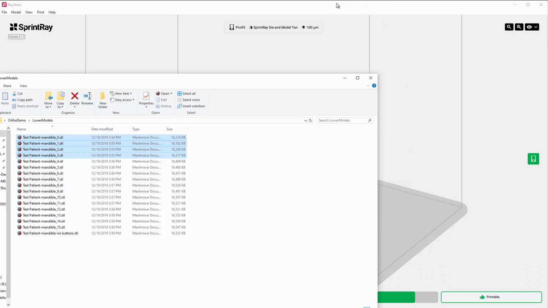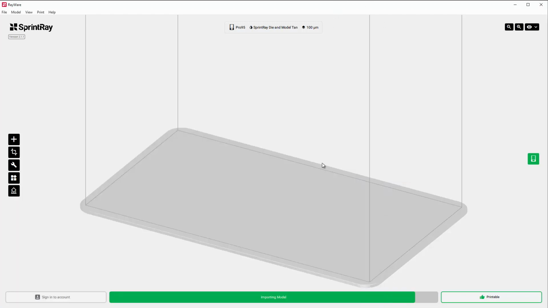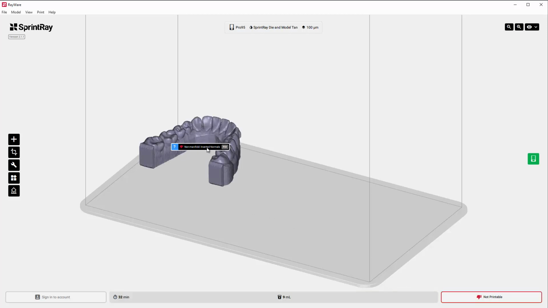I'm going to let the software process. It's going to take a second to load each model. That's fine. Just be patient. If you get any of these non-manifold inverted normals warnings, just ignore them. You will be fine. Don't worry about it.